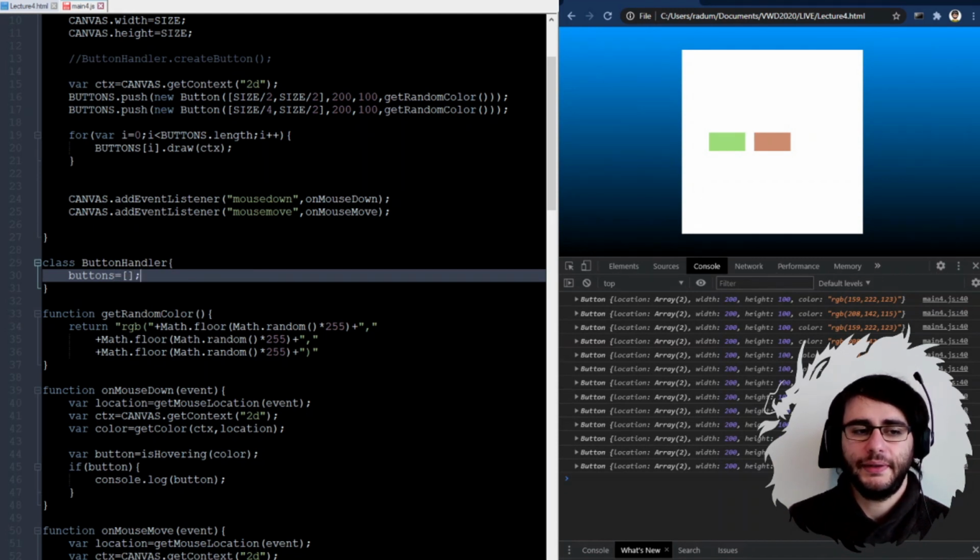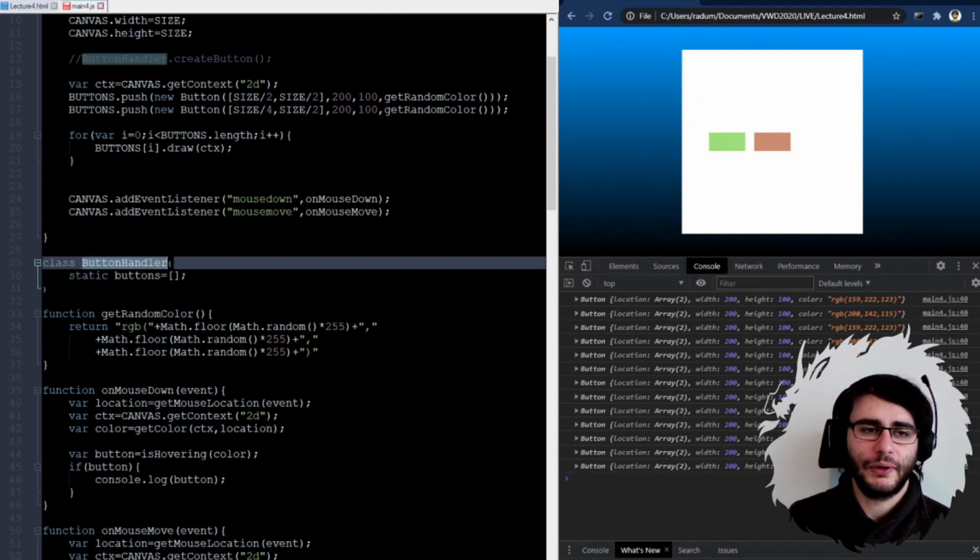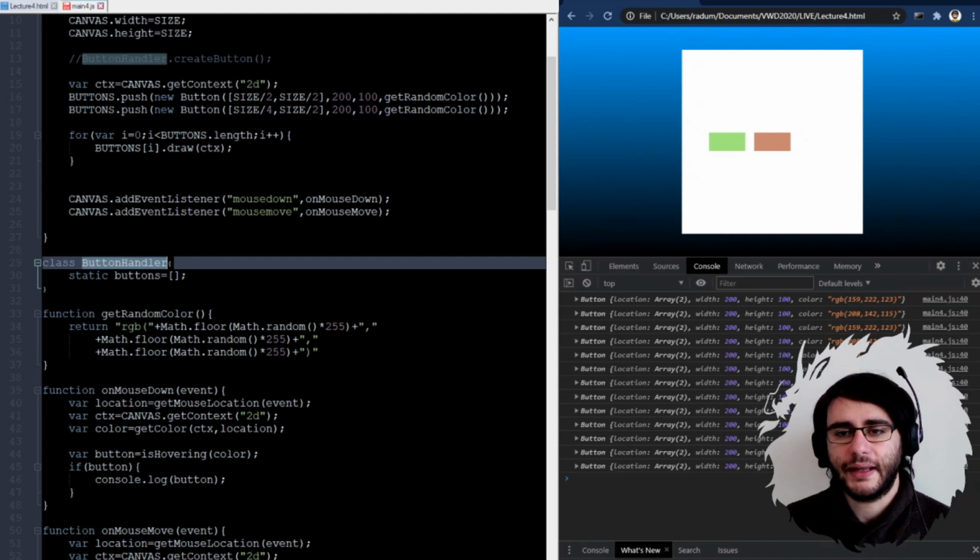It's going to be empty in the beginning, and to declare something like global variables, but just inside this class scope, these are called static variables. So these can be referenced from the class name itself. You don't need to instantiate objects of this class.